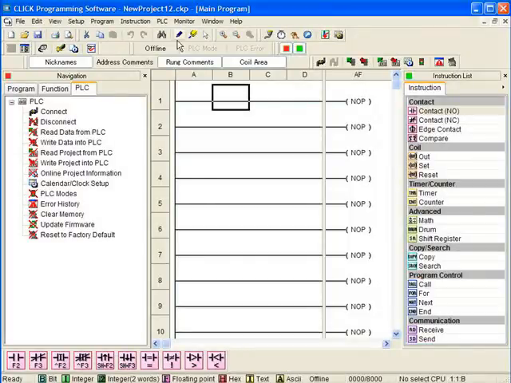Very similar. Now, let's take a look at some of the icons. We've got new project, open project, save, cut, copy, find, line drawing, line eraser, zoom in, zoom out. Very, very similar to other Windows-based programs.